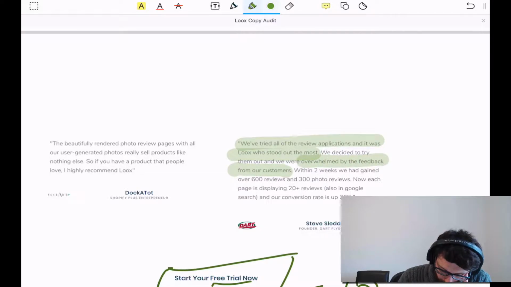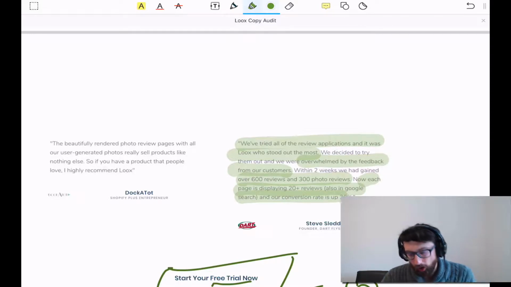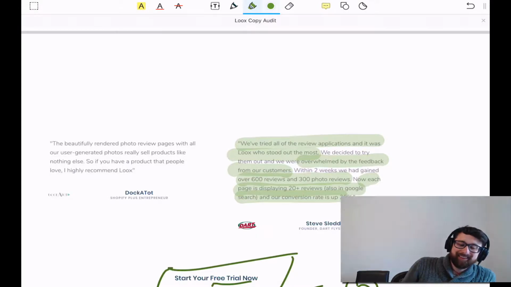Overwhelmed by the feedback from customers, benefit of what you're using there. In 2 weeks, they'd gained 600 reviews and 300 photo reviews. Crazy. And this is the big bit here. I love that, and I would really feature that one if Dartfly Screens is a good model for the ideal customer. I really like it because it's specific, it goes into detail, and it's obviously somebody who's using the product. Don't be one of those brands using social proof that's like, oh hey, we use this product, it's great. Doesn't help anybody. This is a really good one. If you can get more like that, I would feature that, and I wouldn't have it on a carousel. I would have that static because that's a really good review.